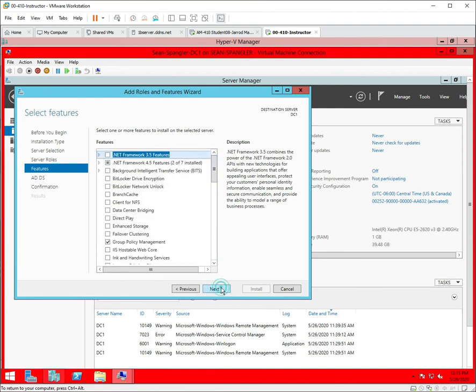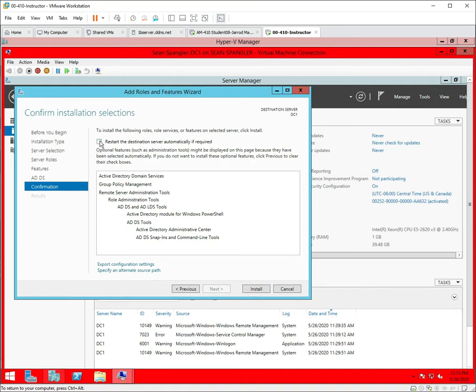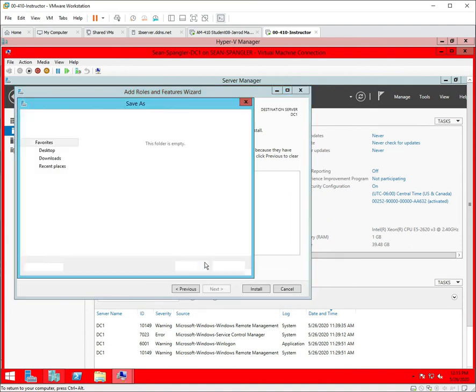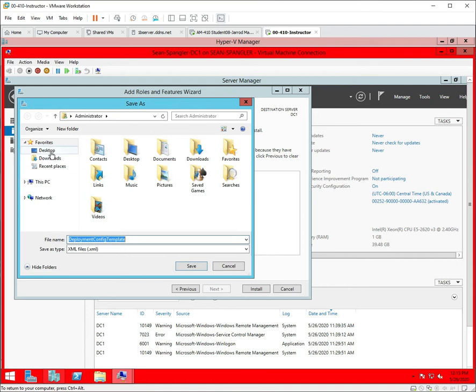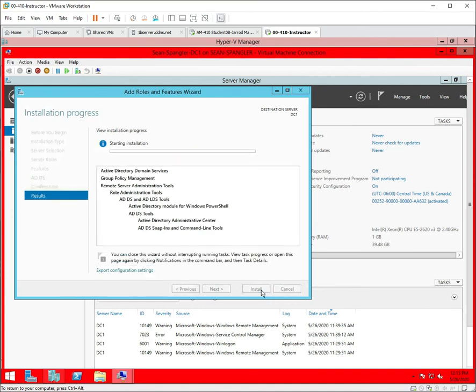So I'm going to hit Next. Next again. I'm going to tell it to restart if it's needed. And I'm going to say yes. From here, if you wanted, we could export the configuration. I'm going to save that on my desktop really quick. I'm going to save it there. And I'll show you that in a second, because we could use that for installing with scripts later. And I'm just going to say install.